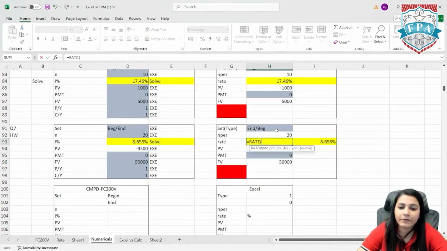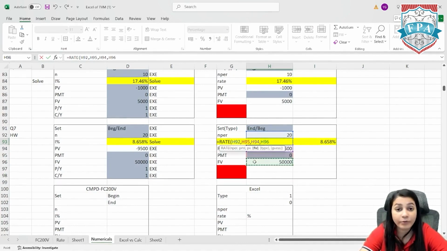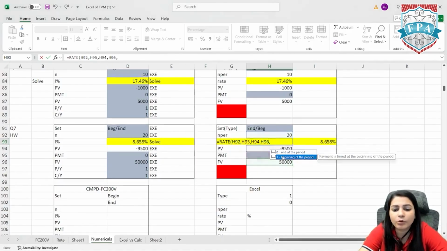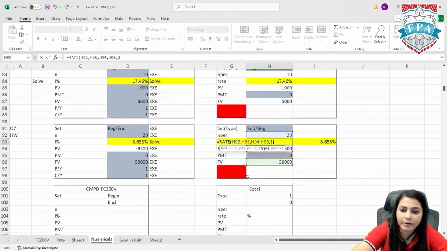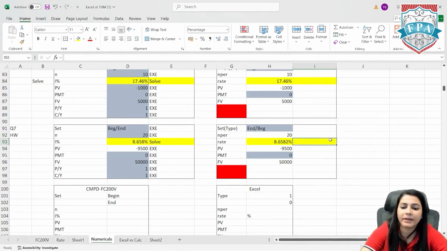Equal to rate is the formula. Nper is 20. PMT is 0. Present value is minus 9,500, which I'm selecting. Future value 50,000. End or begin, whatever you want to take. We've already discussed that. Close the bracket and enter. And you get 8.658 as your answer.